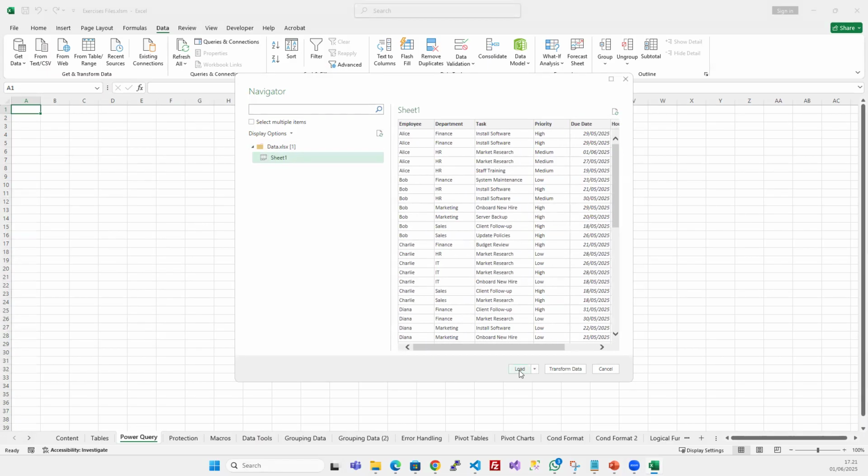There are two things I can do. I can either load it or I can do a transform data. And the purpose of today's class is not just to load it directly, which is what we did last time, but to see what we can do when we do a transformation of the data. Let's see.